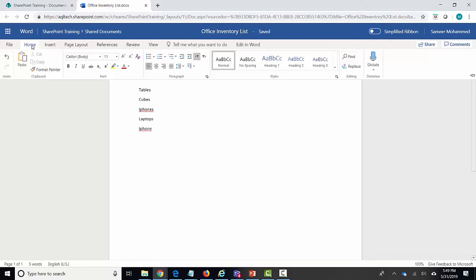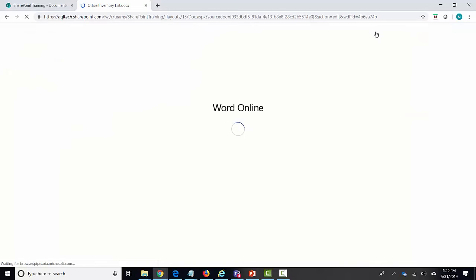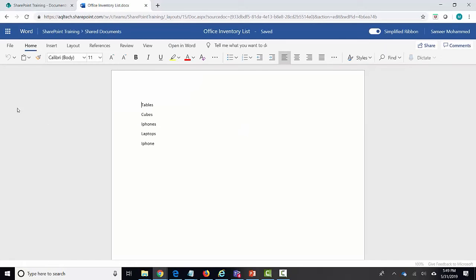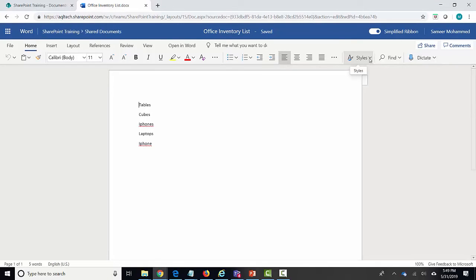a Word ribbon. And I can select any of this, and I can pin it down, and it's pretty much how it is in Microsoft Word. But if I want to have a simplified ribbon, which comes with SharePoint Online, click on this, which is enabled by default, and what I see over here is a ribbon, which I can do exactly the same thing which I was doing just now, which is modifying the styles.